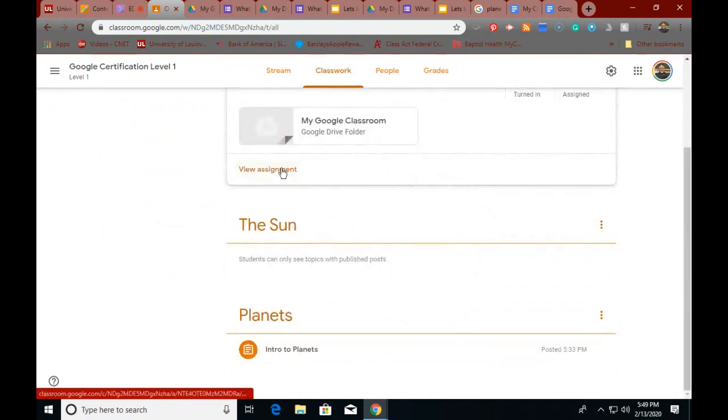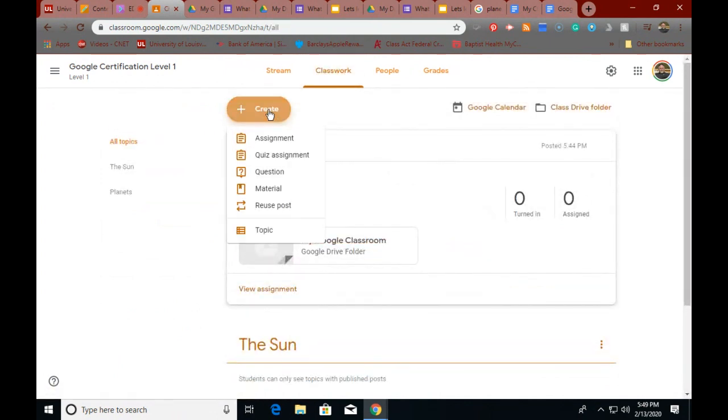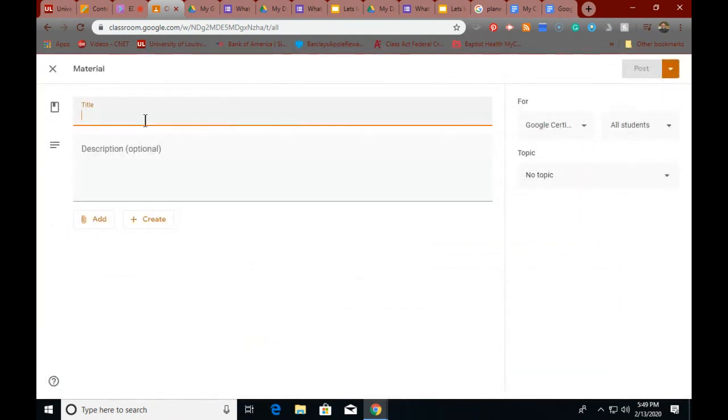So I go back to classwork, create an assignment or material. Now I can do a material as well. And as you see, nothing really changes here.